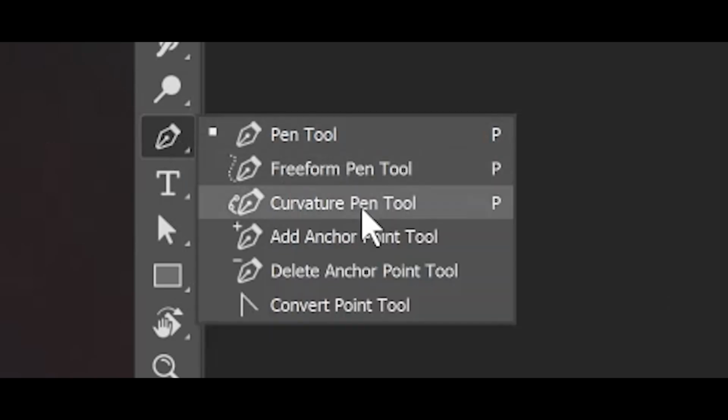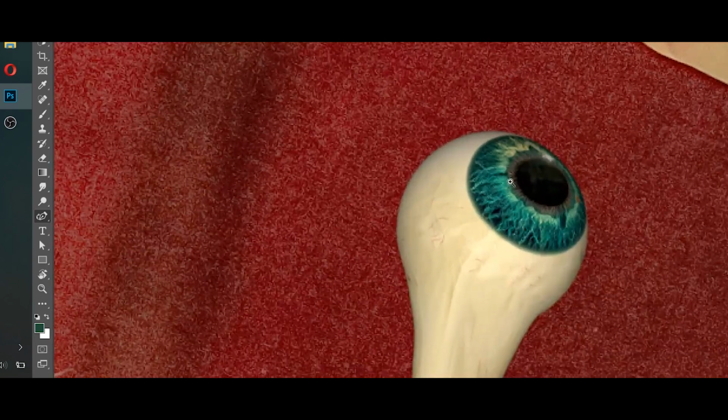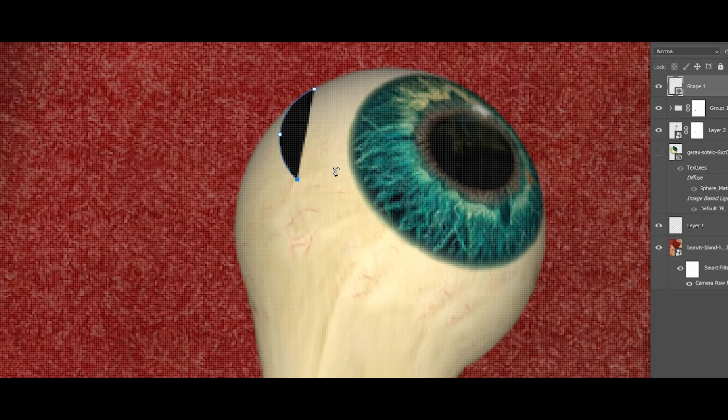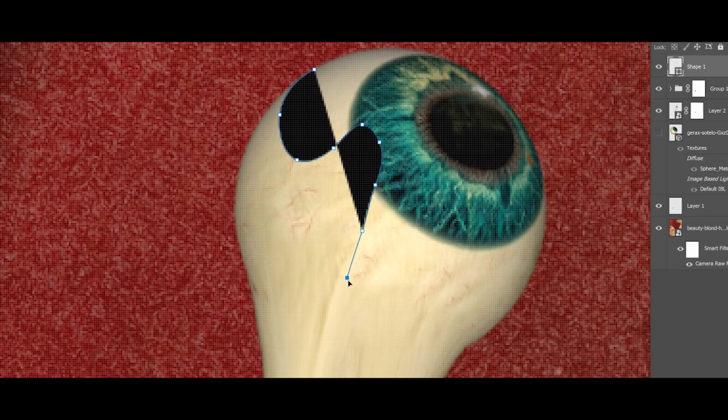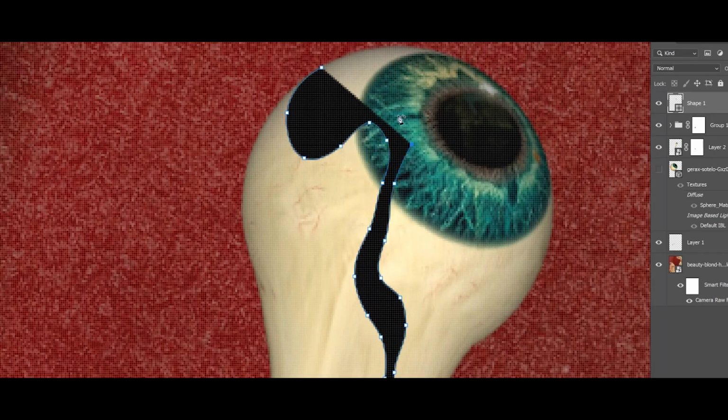happening? So now let's go to pen tool, click right and choose Curvature pen tool. This pen tool helps us to automatically create curved lines. So we can just click and click and click, and as you can see the lines are perfectly smooth and curved. And now we just need to finish this water looking shape.